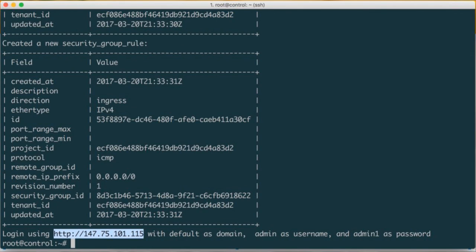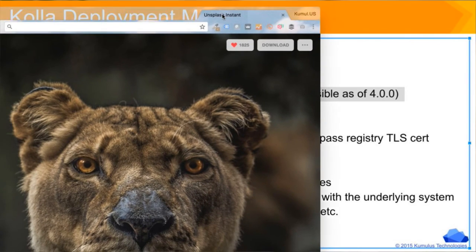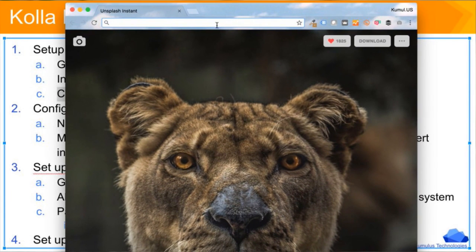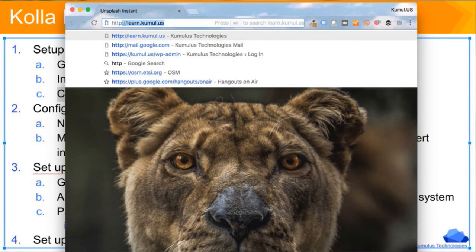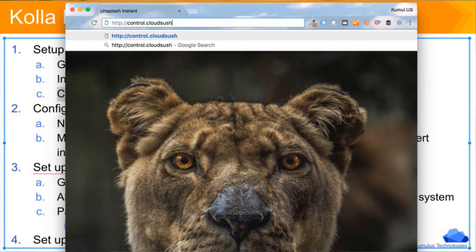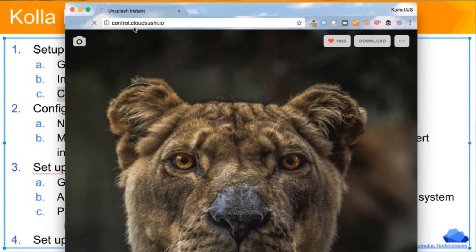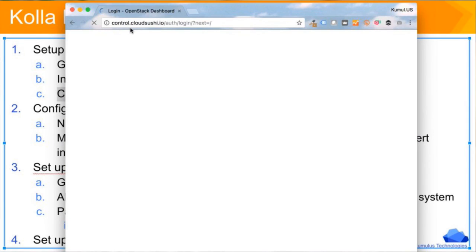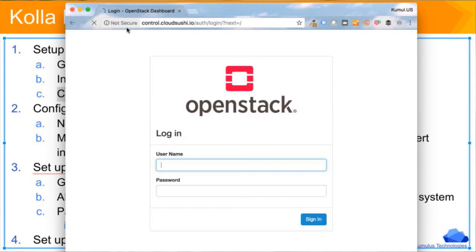instance, here I can actually pop up a little image. Nice lion. We have control cloud sushi.io. And we have our login screen, and now we have Horizon working. And if you were fast enough, you saw what my default password is, super secret password for this. And we should log in and have a running system with some resources.